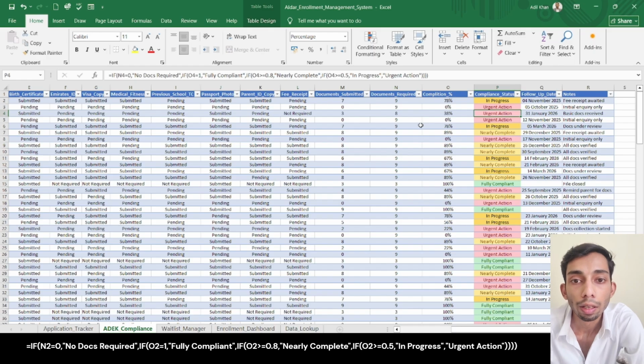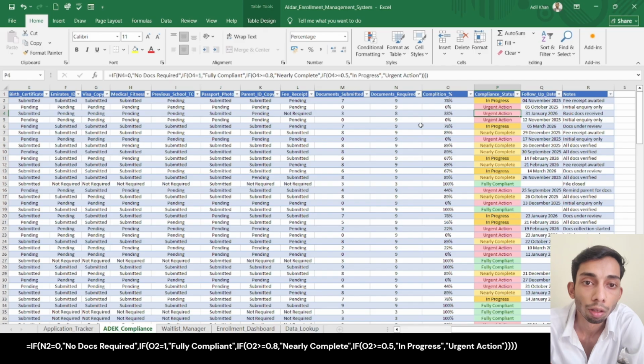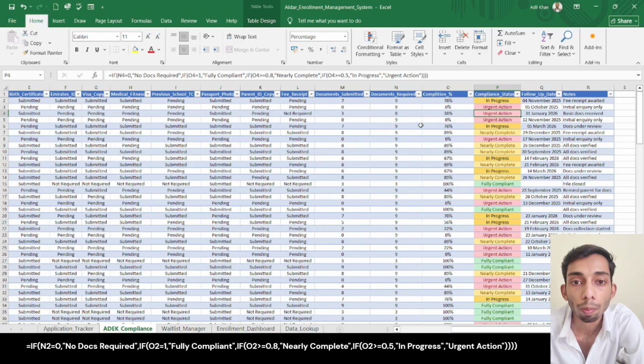Third, if the percentage is greater than or equal to 0.8, meaning 80% or above, show nearly complete. 1 or 2 documents are missing. A single parent call can resolve this. Fourth, if the percentage is greater than or equal to 0.5, meaning 50% or above, show in progress. Fifth, if none of the above, meaning below 50%, show urgent action. More than half the documents are missing and this student cannot be registered in eSIS until resolved.